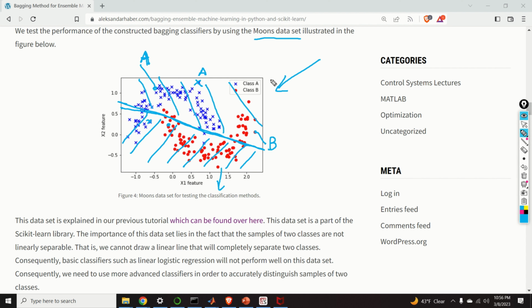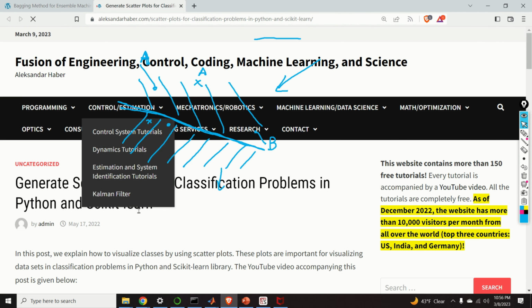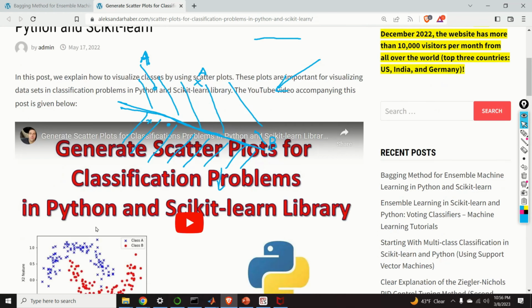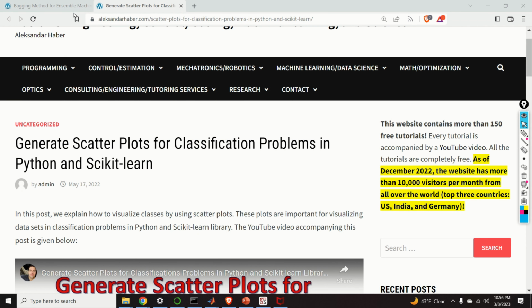You can learn more about this data set by clicking over here and by reading the tutorial we created about scatter plots and classification problems in Python and Scikit Learn.